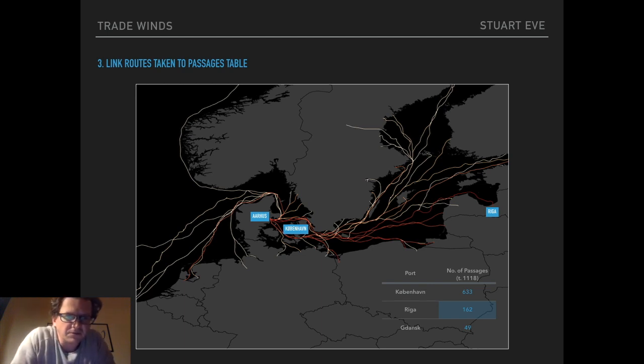And this is showing the routes out of Aarhus, but graduated, the colours change by the popularity of the route. So the redder the colour, the more passages have been taken along that route, as in how many times within the database that particular passage is used.